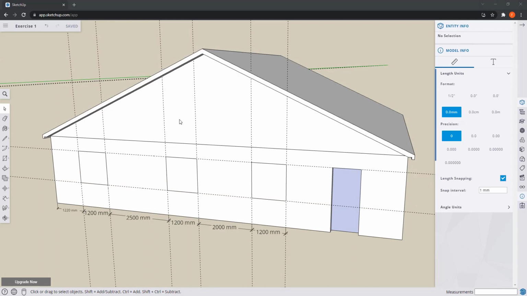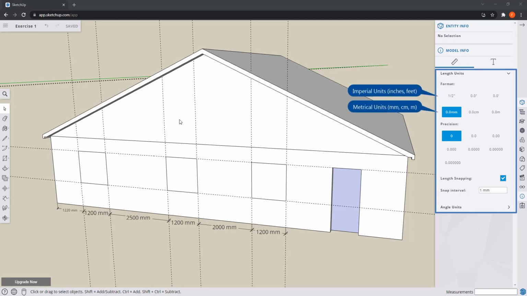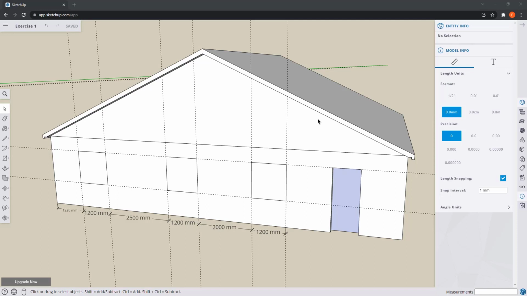The first one is the units section. At the top we can change the units used here. Above there are the formats for imperial units, and below the metric units: millimeters, centimeters or meters. Now if I change the current format, the dimension lines update automatically, as you can see in the drawing.